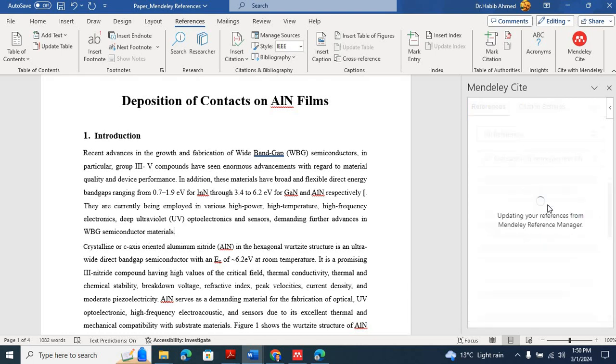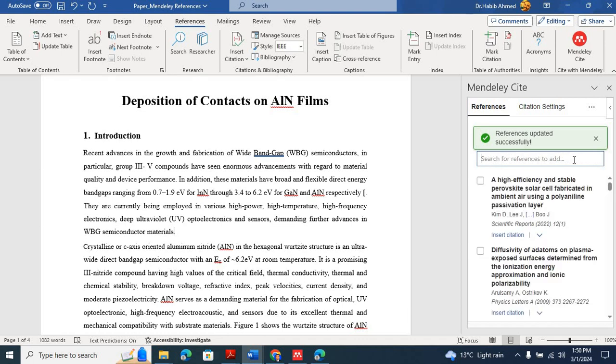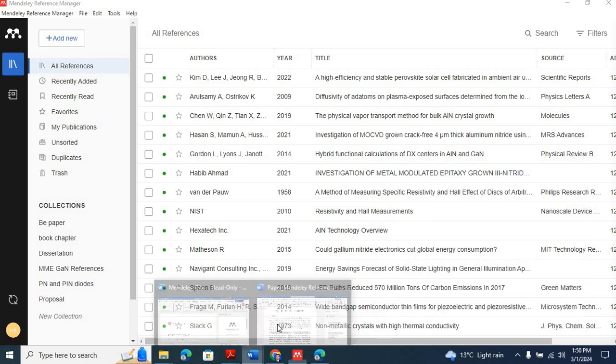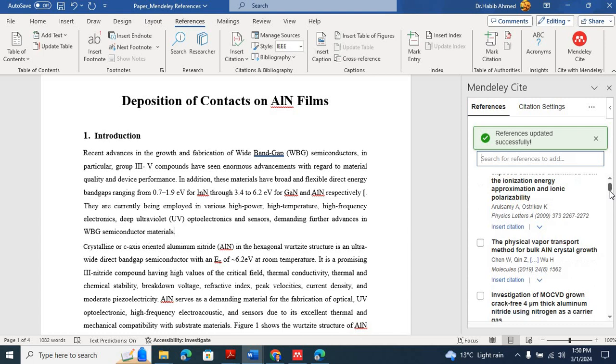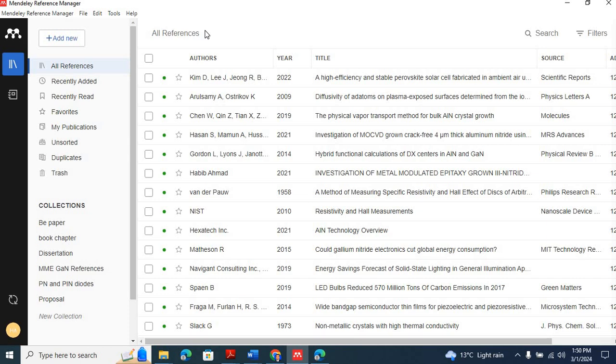First let me click on update from library. And now PN homojunction diodes, this is not added already. So what happens is that in Mendeley we actually make a library of references. I've already added a lot of references, like for example the references that you see over here. You can see them in my library in Mendeley.